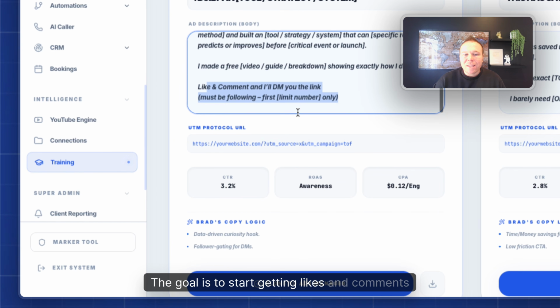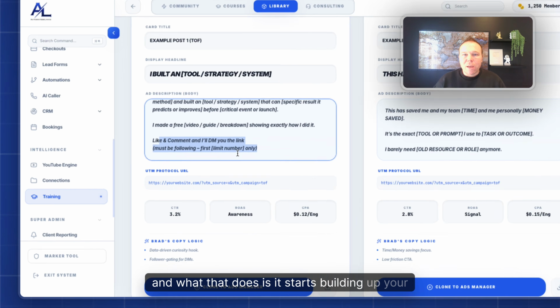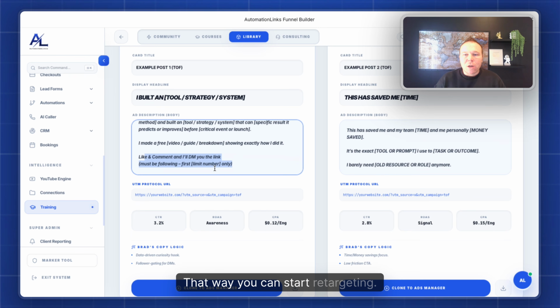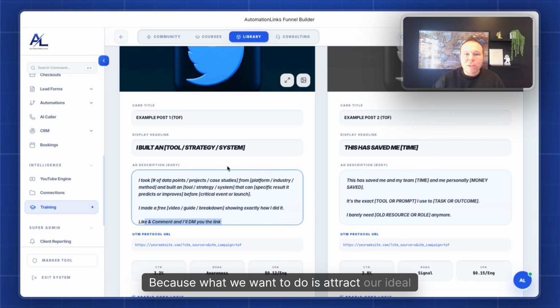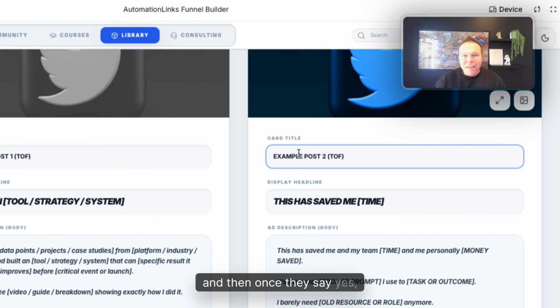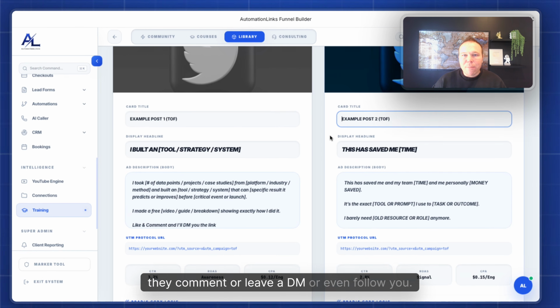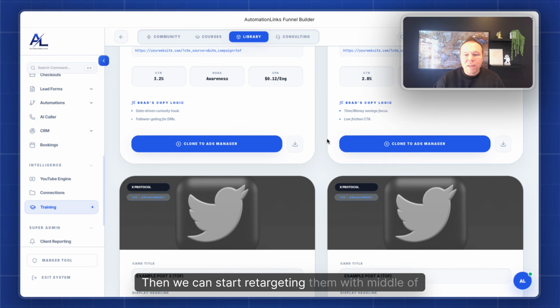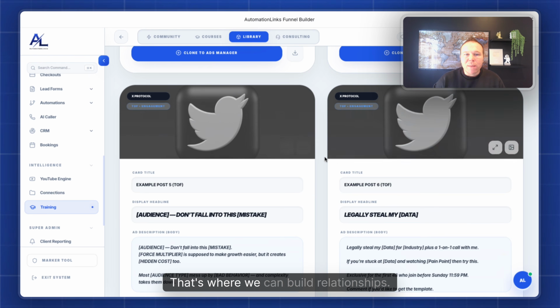The goal is to start getting likes and comments. And what that does is it starts building up your Twitter pixel. That way you can start retargeting. Because what we want to do is attract our ideal audience. And then once they say yes, they like it, they comment or leave a DM or even follow you, then we can start retargeting them with middle of funnel ads. That's where we can build relationships.